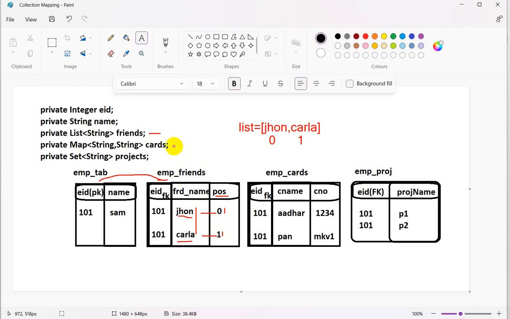Now let us see about the map. In the map also, 3 columns will be created, one for foreign key, one for key and one for value, as in the map we store key value pairs. So let's suppose we store Aadhaar and the value will be 1234. We store PAN, the value will be MKV1. So this is a key, this is a value. For key one column will be there, for value another column will be there. So this is about the list and map. Now in the case of set, only two columns will be created.